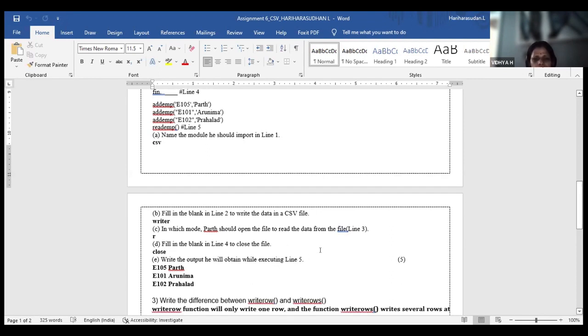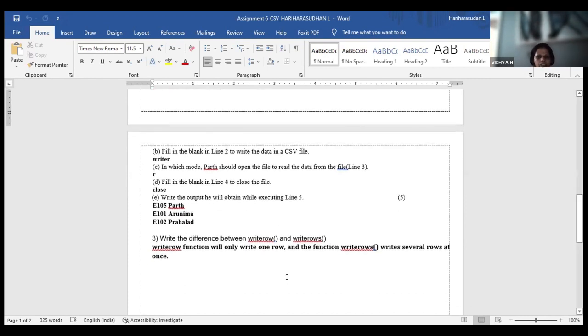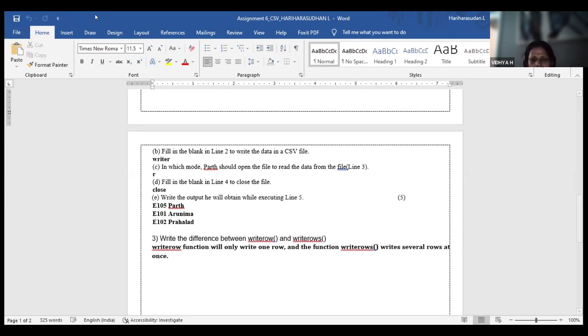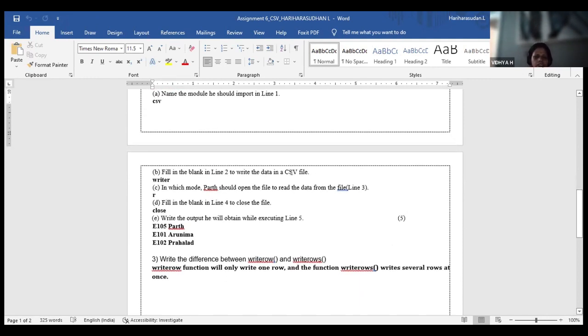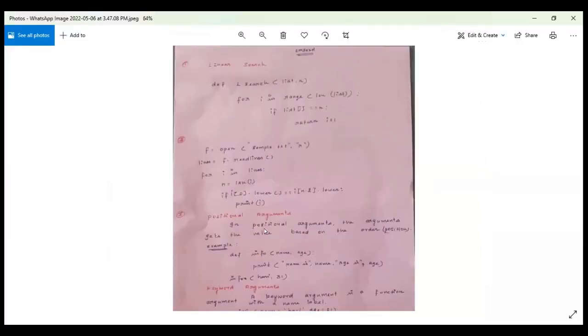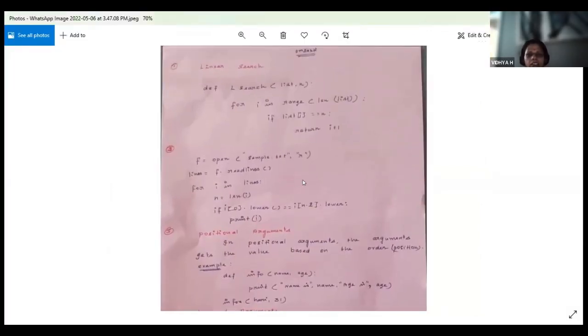Next, write the difference between writerow and writerows. Always giving one example is also good, but here we cannot write a big example, but they can show it with one record, and here some other records, they can put writerows of 2 or something and show. Write several rows at once. Okay, correct, sir. First one is correct. Write what is asked in the question itself.